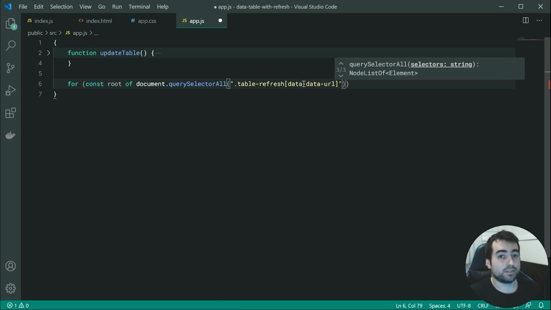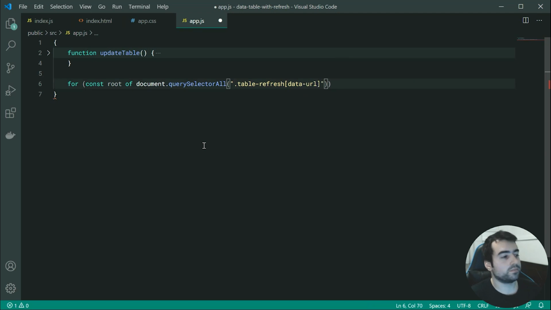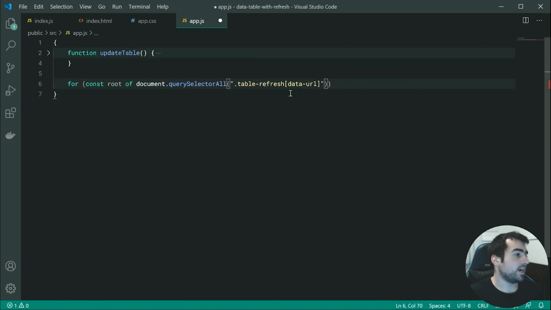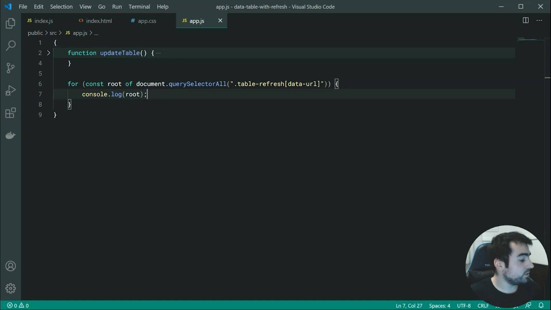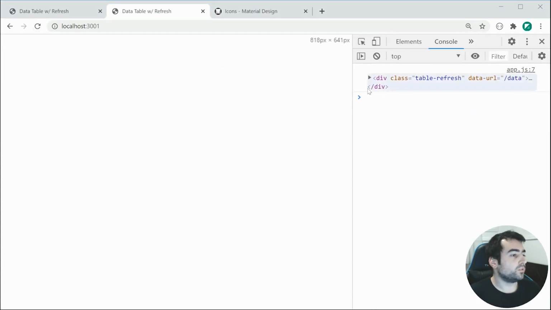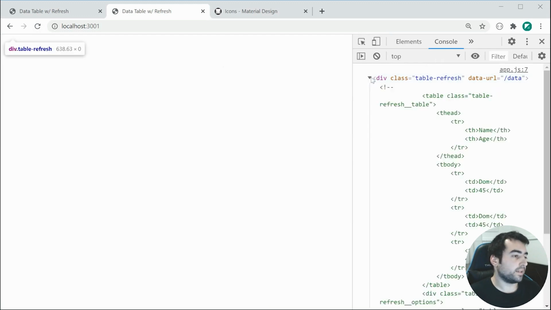Maybe this wasn't the best naming convention. In fact, you know what? I might just name this data URL to keep it a bit simpler. Okay, let's go back inside here and make this data URL. Okay, cool. So we have our URL data attribute, and we're selecting every element that meets this criteria. So if I was to say console.log root, let's save this and then refresh, and we should get in the console here our table, which we do, or sorry, our div, which we do right here.